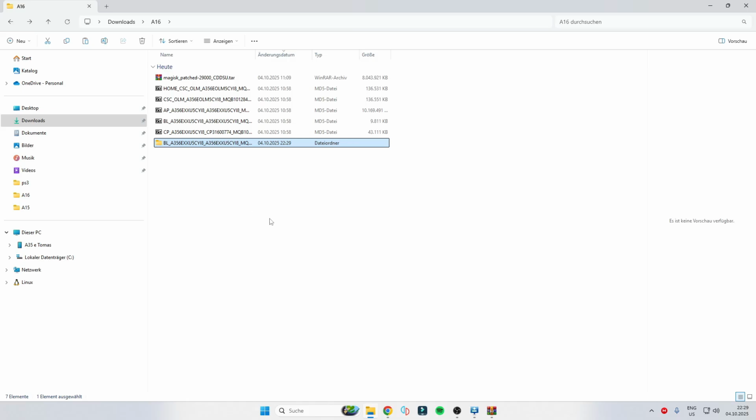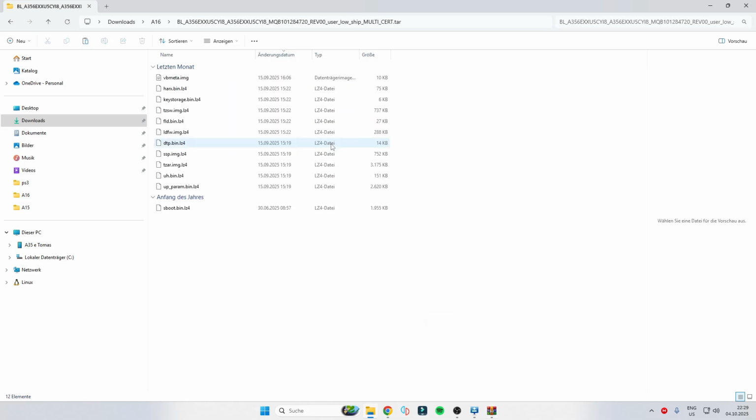Now, again, on Qualcomm devices, it will not be sbin. Do not go rushing to the comments asking why this file is not here. It's just named differently. It's abl.elf.lz4. Okay, the VB meta is exactly the same though.